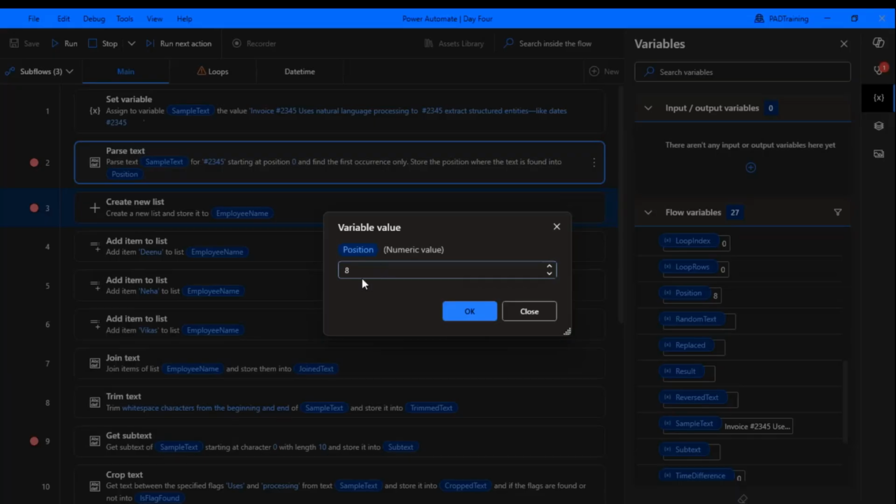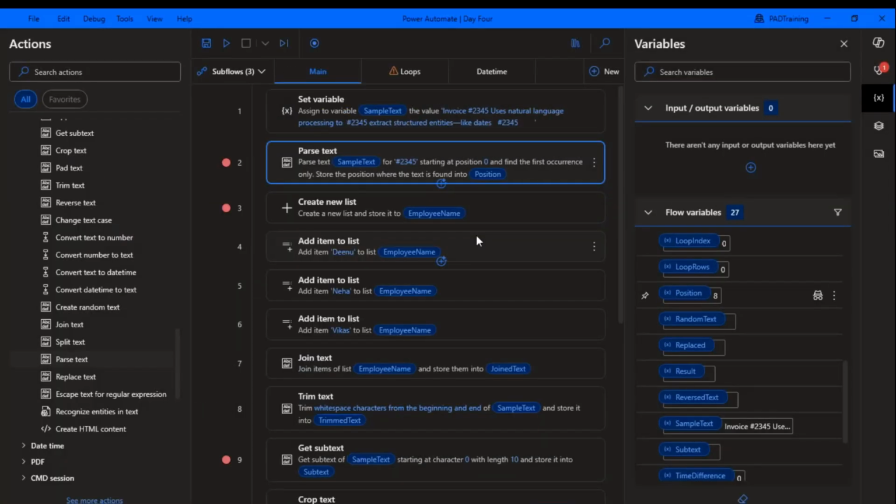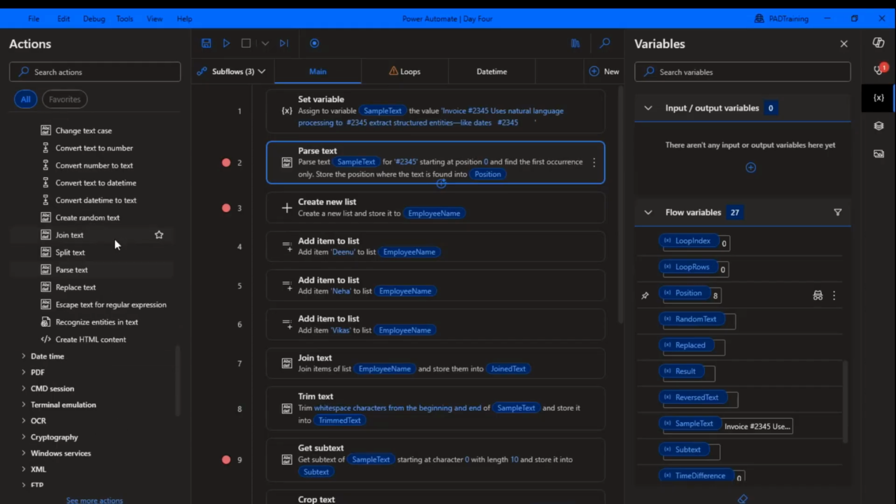See, this is now written only the first occurrence 8. Okay, so this is how that parse text works in the for augmented stuff. And you can use escape text for the regular expressions. It's something like if you give the white space, it will separately give you a kind of identification to recognize that, and recognize entries. Maybe you can see some example.